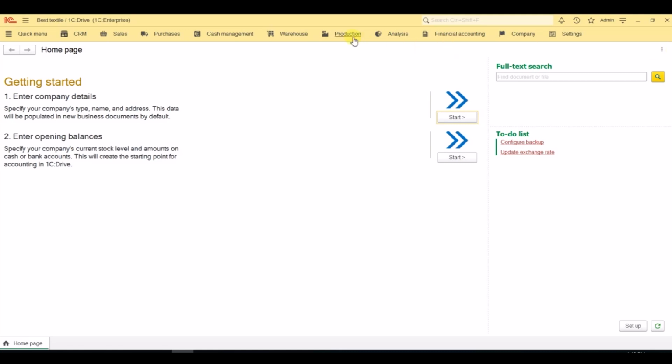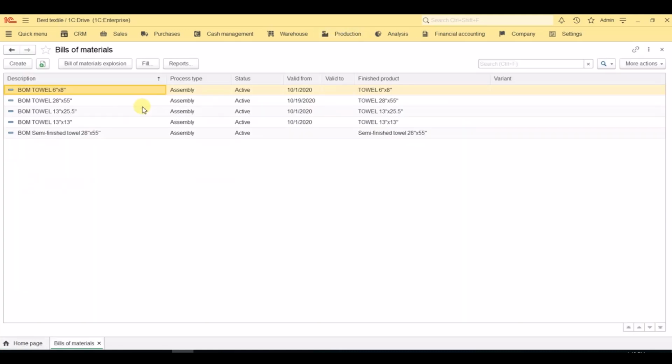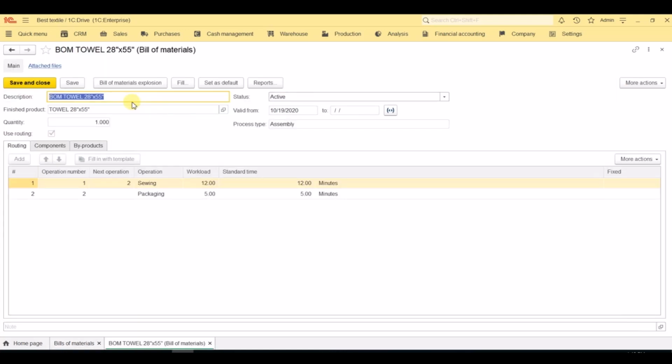Bill of Materials allows us to keep information about the production process in one place. Here you can see the status and validity period of the bill of material itself. This helps us to monitor the life cycle of bill of materials. There's also the finished product quantity and routing and components details for the finished product.